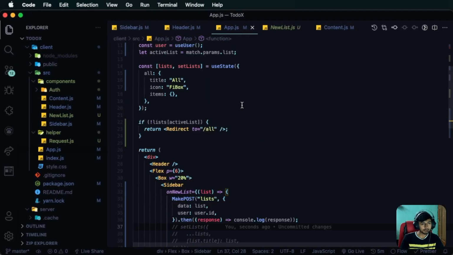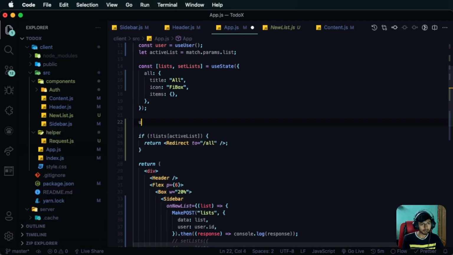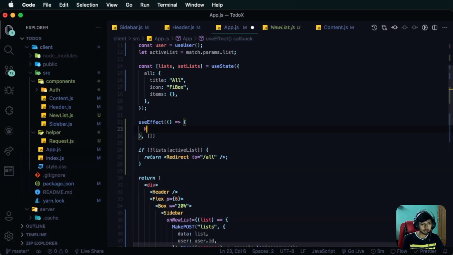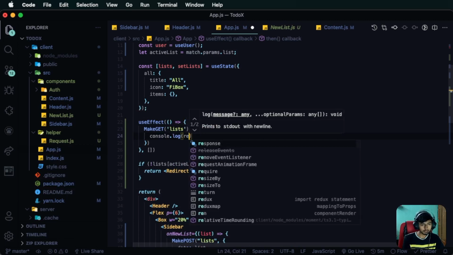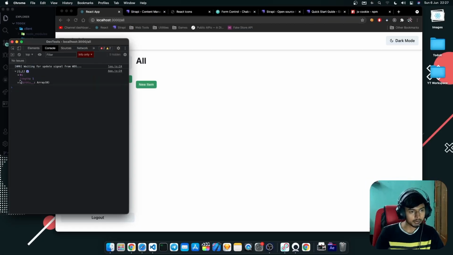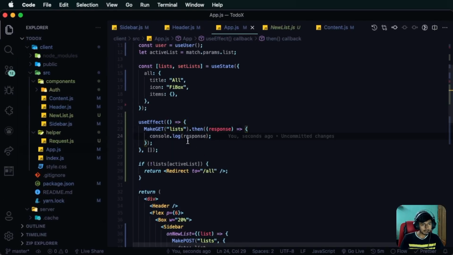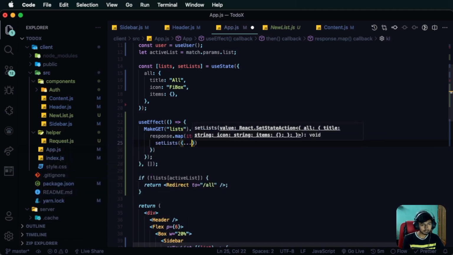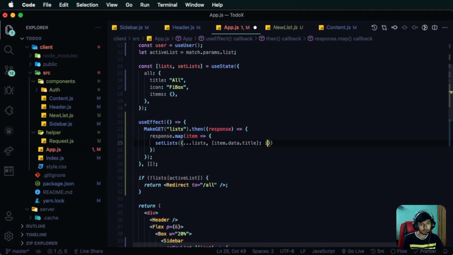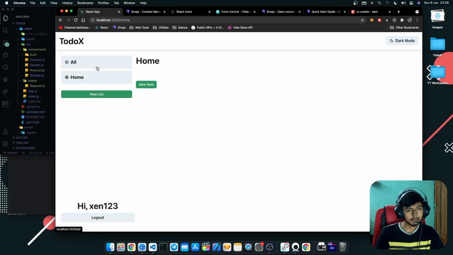So next what we're going to do is add use effects to fetch all the user lists. Make a get to slash lists, then response, console.log response. There we go, we got the response. Let's loop through the response.map item, set lists. Next item.data.title will be item.data. Right, let's refresh and there we go, it's working.